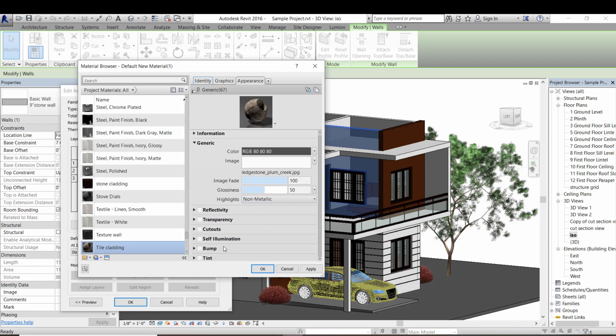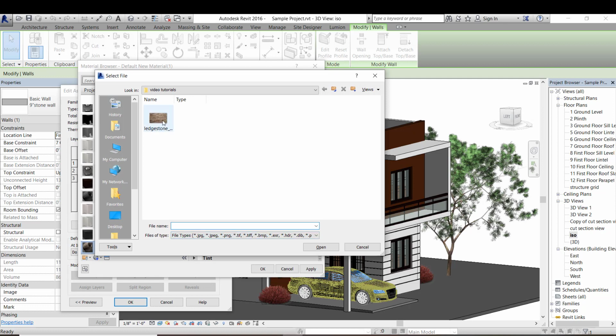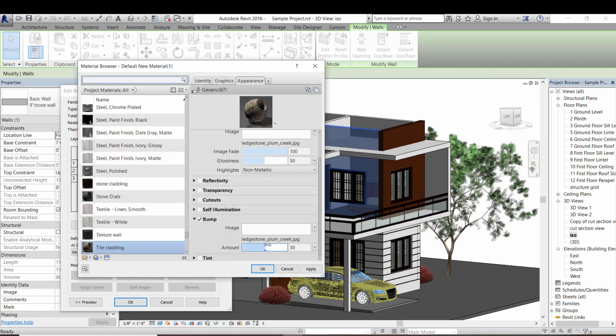Since we are creating a tile cladding material which has surface projections and texture, I am checking the bump option and using the same image as bump image. This option uses the contrast present in the image to create depth. By using black and white images as bump map, we can create very deep textures.